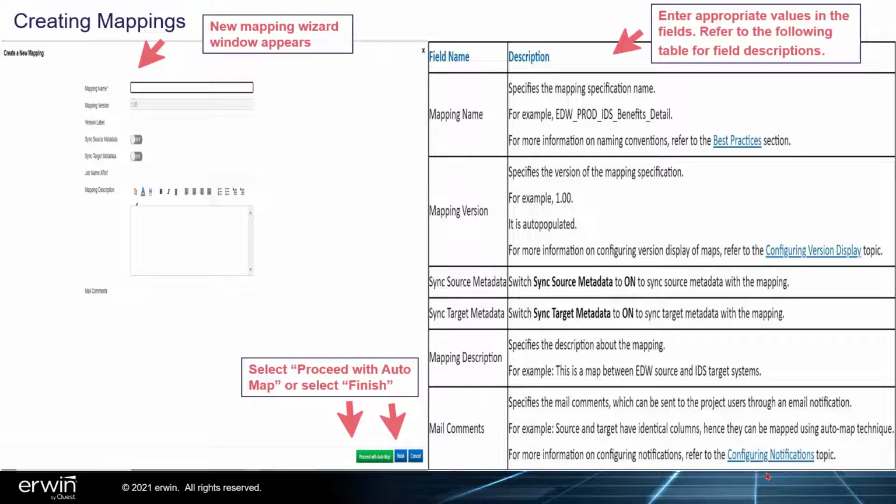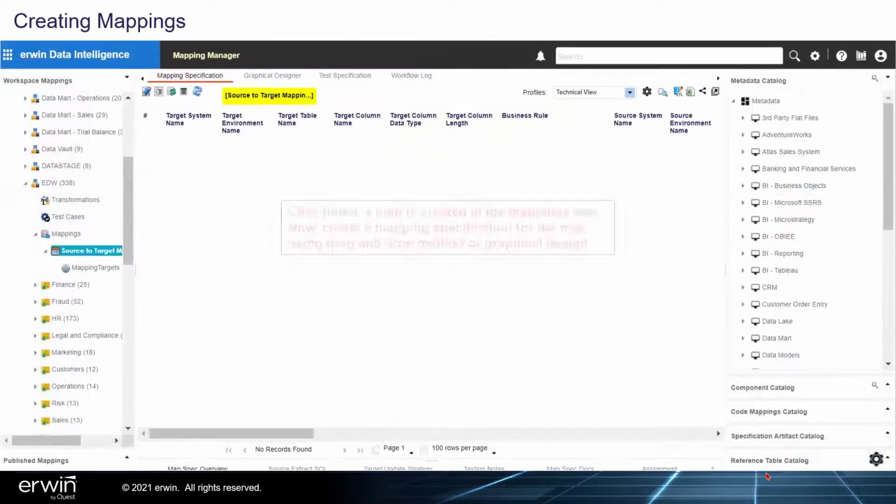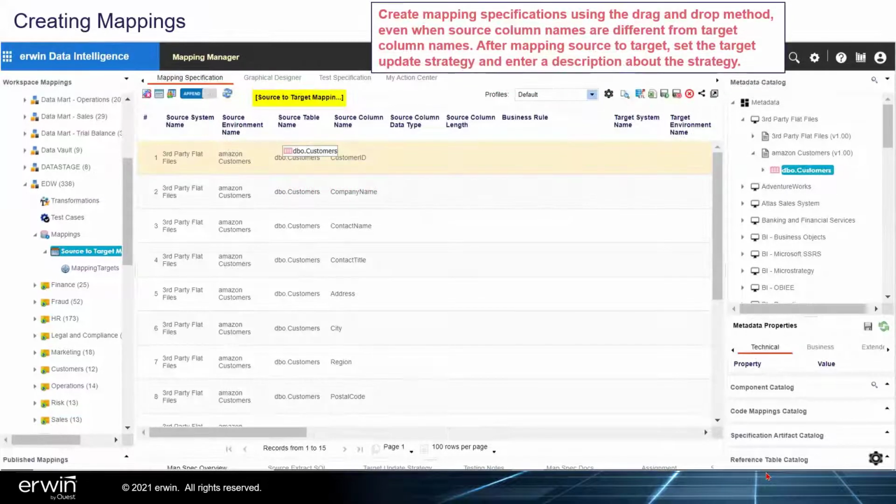Select Proceed with Auto Map or select Finish. Proceed with Auto Map uses Auto Map technique. Click Finish. A map is created in the Mappings tree. Now, create a mapping specification for the map using drag and drop method or graphical design. Create mapping specifications using the drag and drop method, even when source and column names are different from target column names. After mapping source to target, set the target update strategy and enter a description about the strategy.